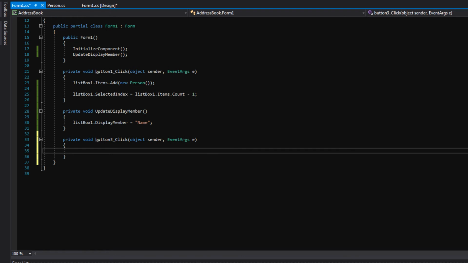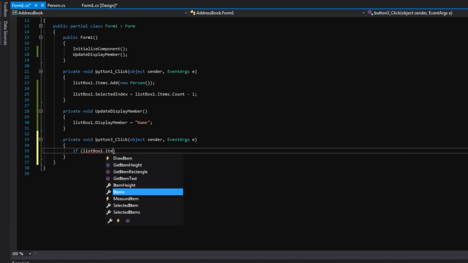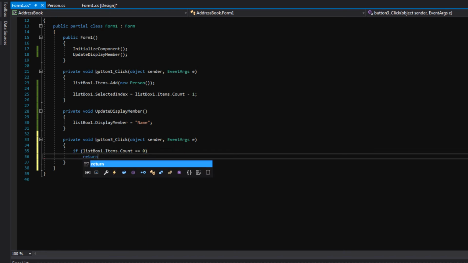It's possible that the user can press remove even when there's nothing in the list. And that's going to create problems. That's going to make your program crash, because if you're trying to remove something that's not there, that's not valid code, okay? So the first thing we want to do is error check and make sure that there's something in this list. So we'll say if listbox1.items.count equals 0, return from this function immediately, because there's nothing in the list.